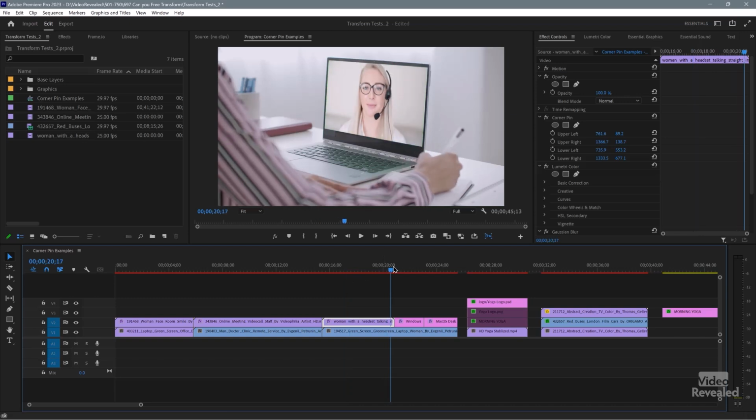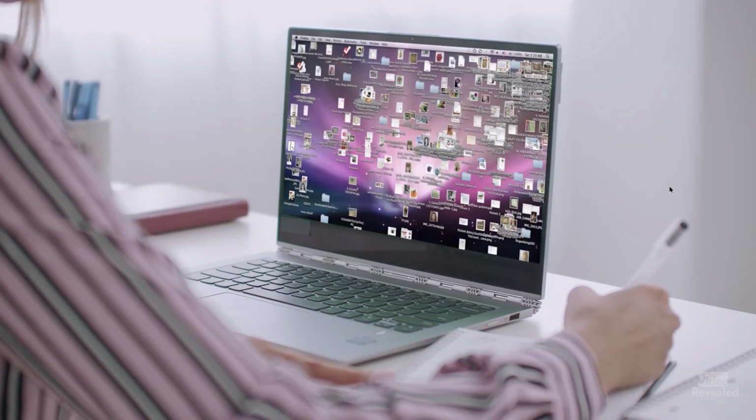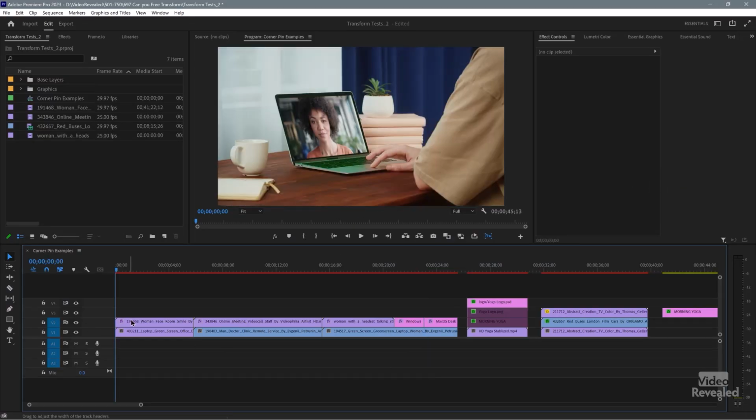I've got a few more examples here. Come on, I got to do this. There's your typical Windows desktop, and Mac users, that's a Mac desktop. We know who you are. All right, let's go back over to the first one and look at the effects.